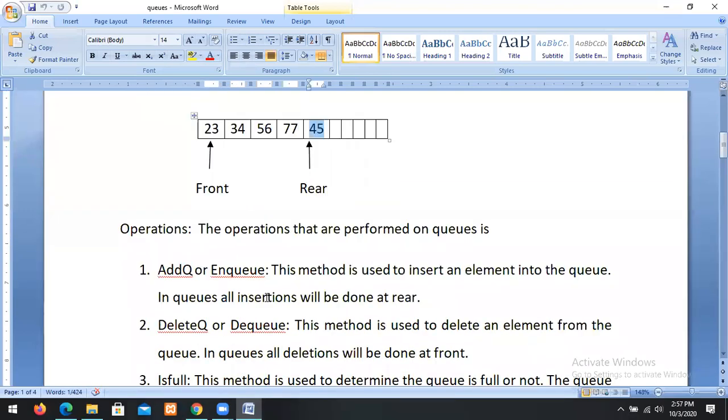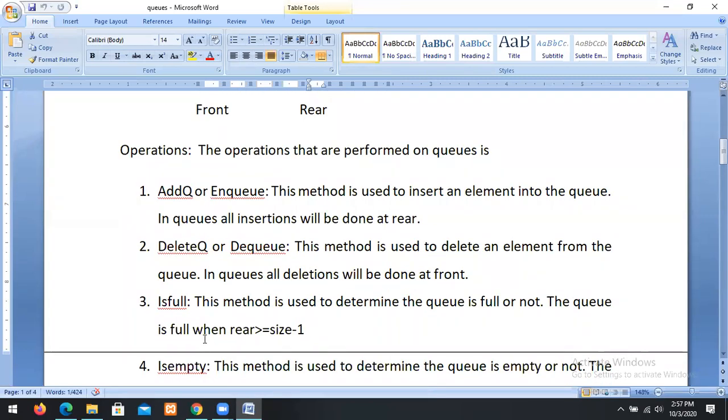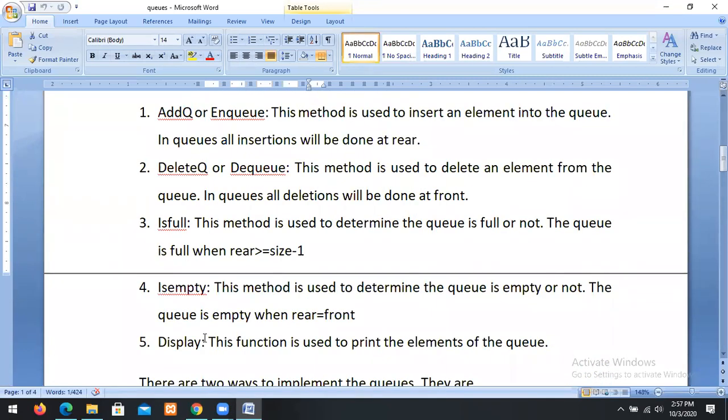What are the operations that are performed on queues? There are different operations we perform on queues: add queue, delete queue, is full, is empty, display. These are the 5 operations that are performed on queues. Add queue: this method is used to insert an element into the queue. When we want to insert an element into the queue, we use this method.